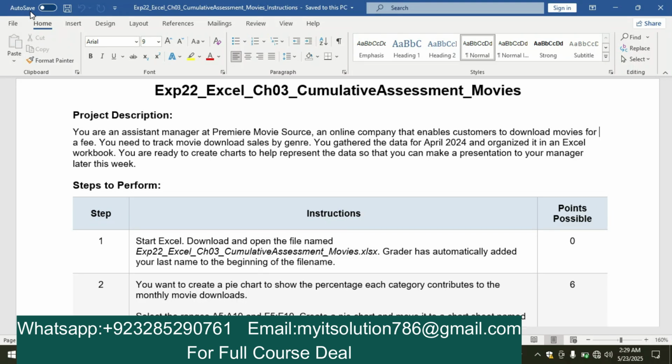Today I am going to solve an assignment. The name of the assignment is Exp22 Excel Chapter 3 Cumulative Assessment Movies. Basically it is the third chapter of Exp2022.